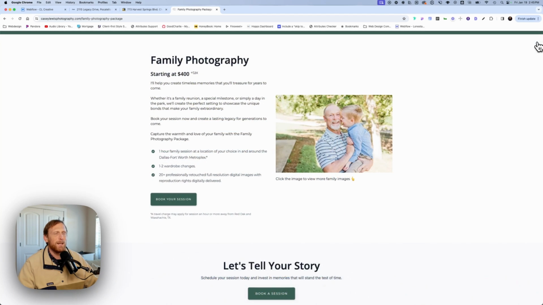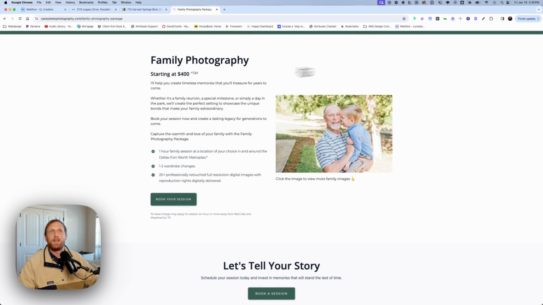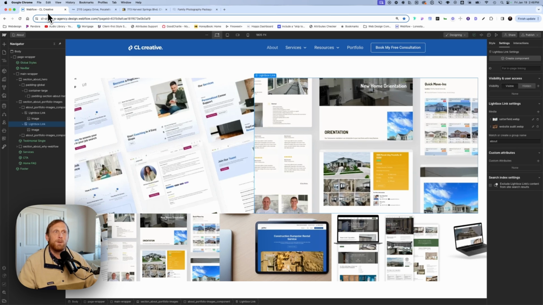Now, in my case, what I need to do is change this up because people don't know that there are all of these images here unless they read this little dialog box right here. And they may not even think to click on this particular image to see the other images that are behind that. But that is what a Lightbox allows you to do.